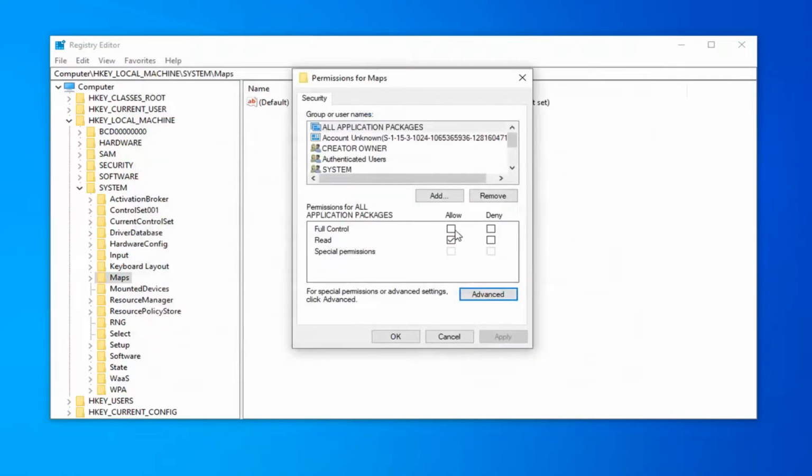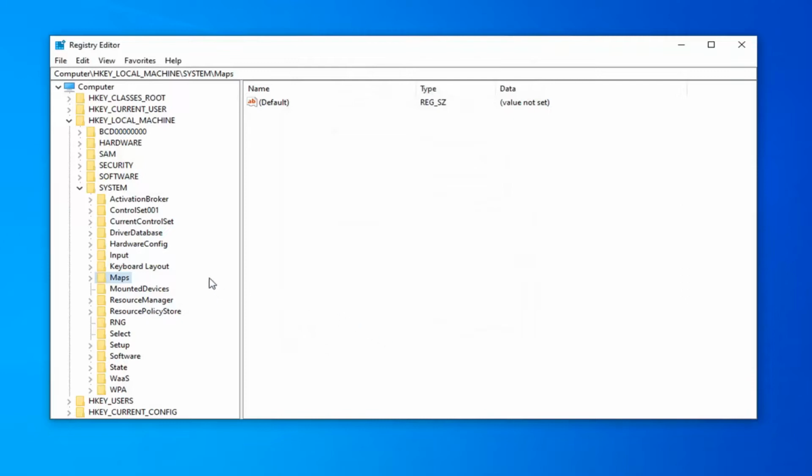Now that you've done that, you want to check mark the box here that says full control underneath allow, and then select apply and OK. And that should be about it, guys.